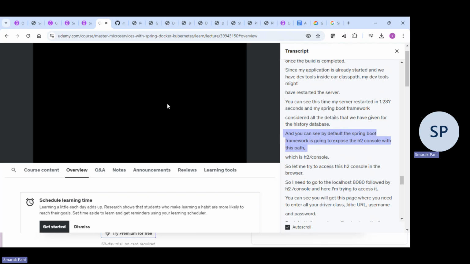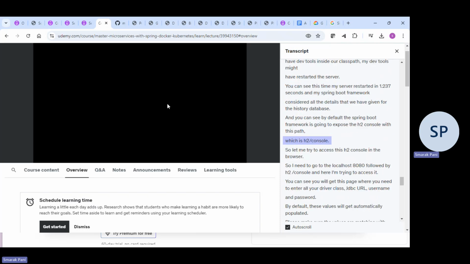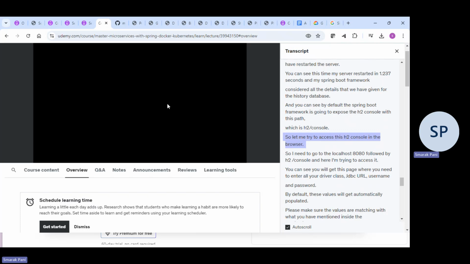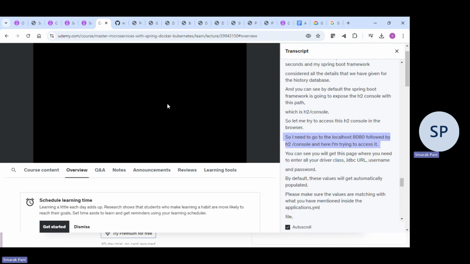And you can see by default, the Spring Boot framework is going to expose the H2 console with this path, which is h2-console. So let me try to access this H2 console in the browser. I need to go to localhost:8080 followed by h2-console. And here I'm trying to access it.